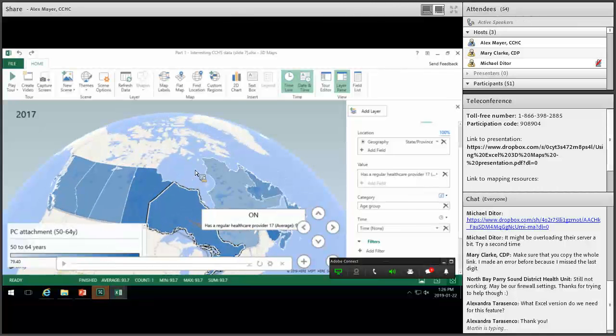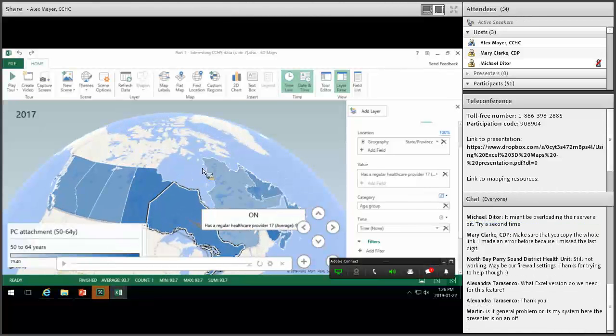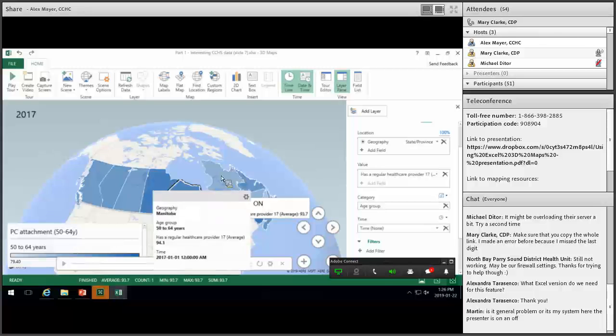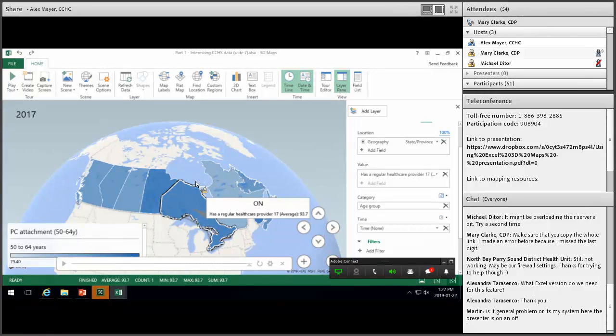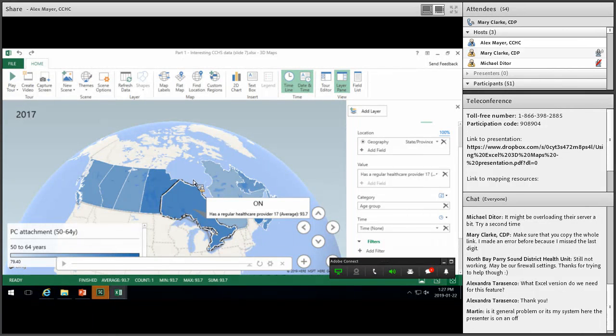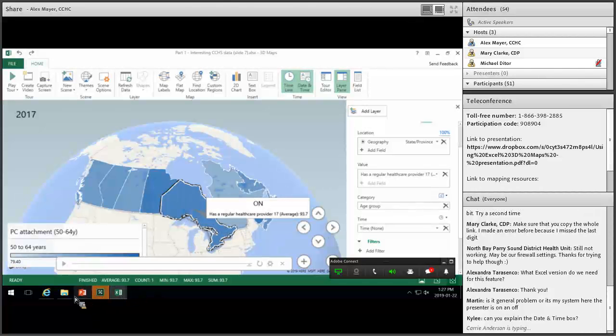Any other questions? Martin's asking if the presenter is on and off. No, it should be very fluid, Martin. Can you just type a little bit more about your problem and we'll see if we can get it figured out? Okay, so I'll just move ahead since it is predicted that we'll be a bit short on time.